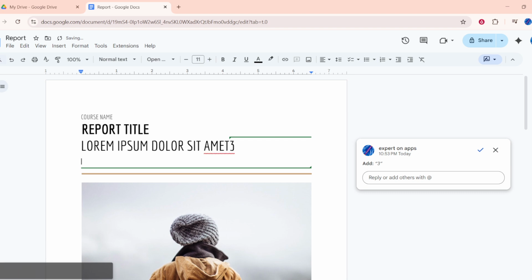Type new text, remove wording that doesn't fit, or adjust phrasing for clarity. In suggesting mode, insertions will appear in a different color, and deletions will show as strike-throughs. Each change is accompanied by a note in the right margin, indicating what was changed and who suggested it. This keeps the original document intact while clearly showing your proposed updates.